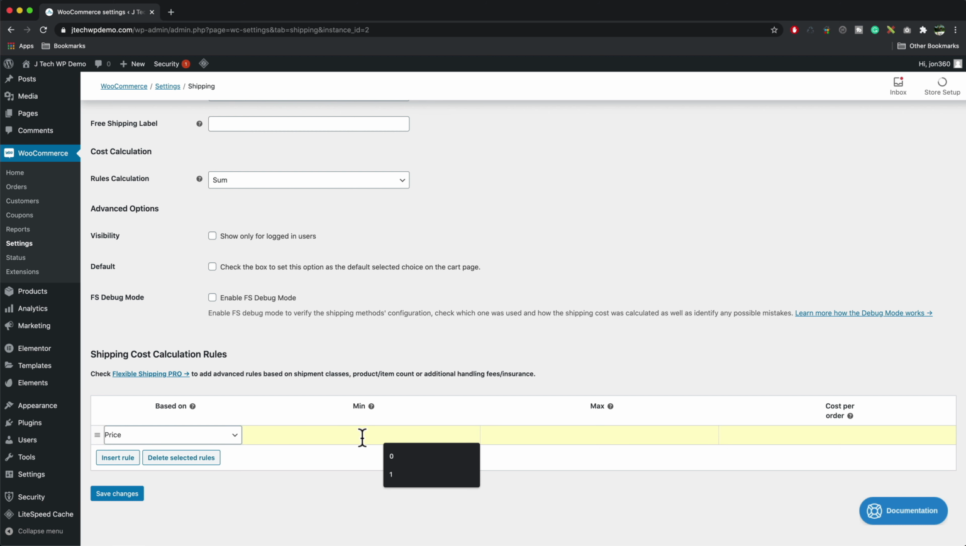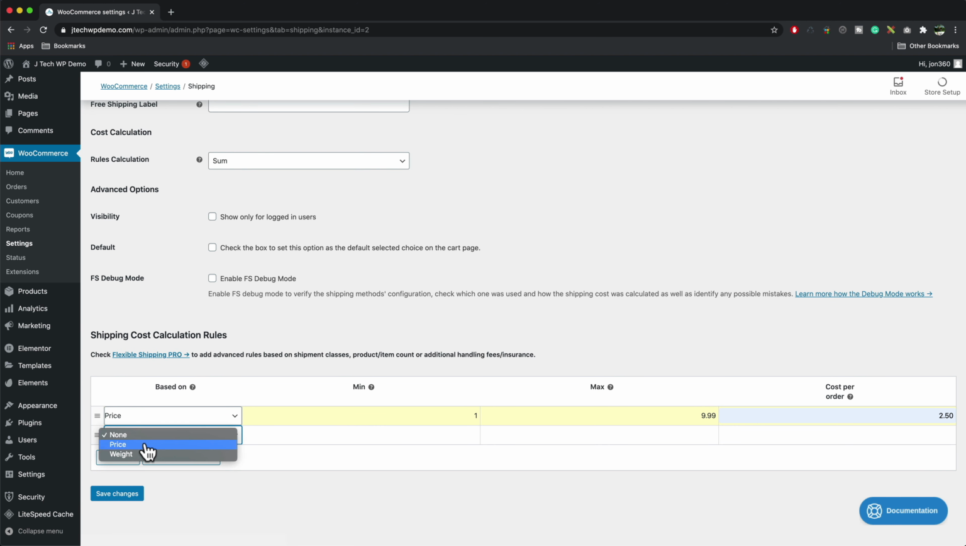So minimum price is going to be £1, maximum price, I put that as £9.99, cost per order. This is where you can put in your shipping amount, so I'll try £2.50. And then if I want to insert another rule, like I said, it's price. So if the customer spends £10 and a maximum of £19.99, we can charge them £5 shipping.